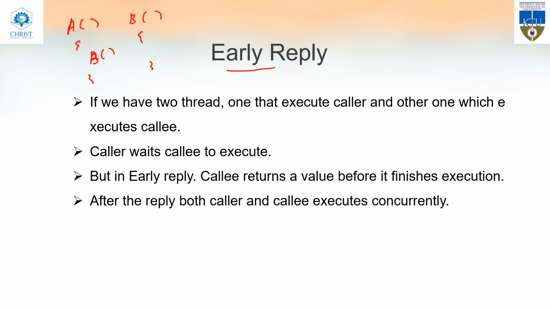You will start with A. When A calls B, it will hand over the control to B. Then it executes B. After executing B, it will go back to A, and A will continue its execution. This is how the execution happens in normal subroutines.